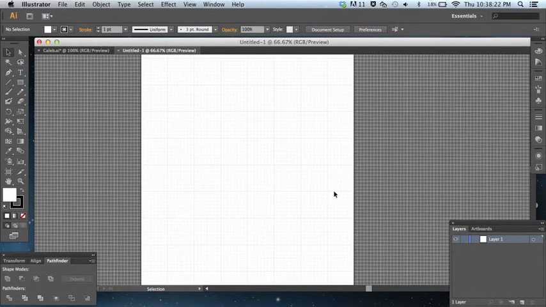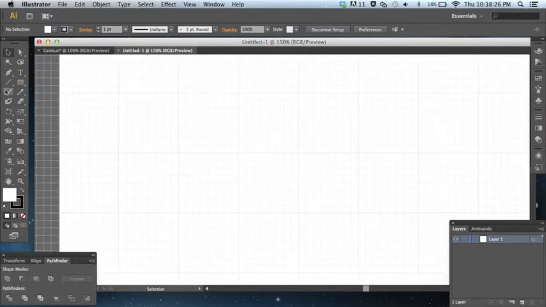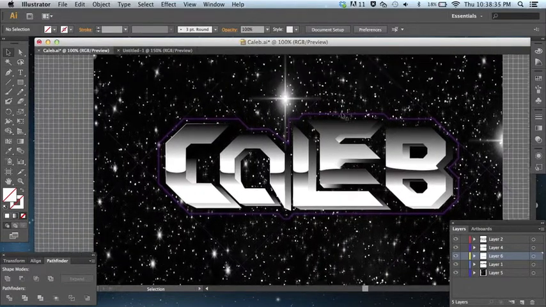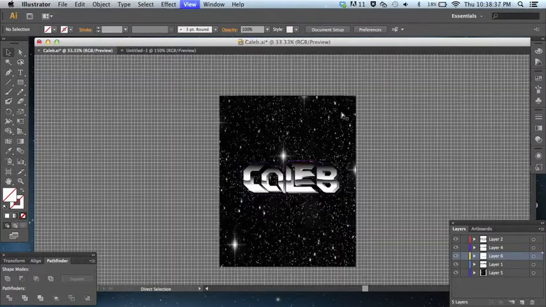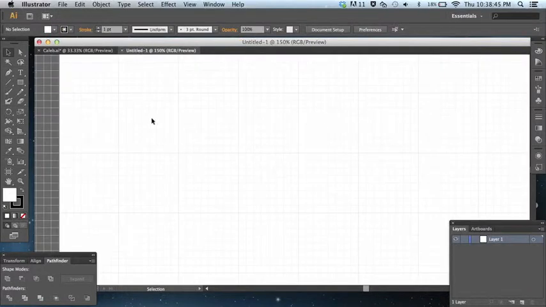So to start off, we're going to start with a letter. It's kind of going for a retro look, like space and stuff. Let me zoom out here. You can't really see the lines, but it's kind of a retro look, and that's what I was going for. So I'm going to go ahead and make the C because it was probably the easiest.